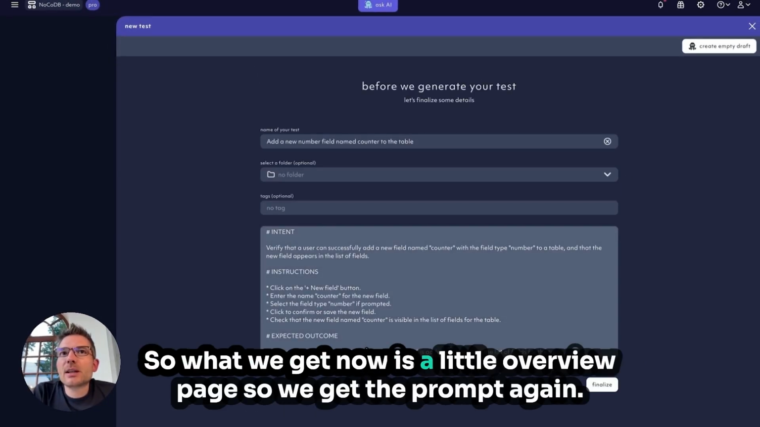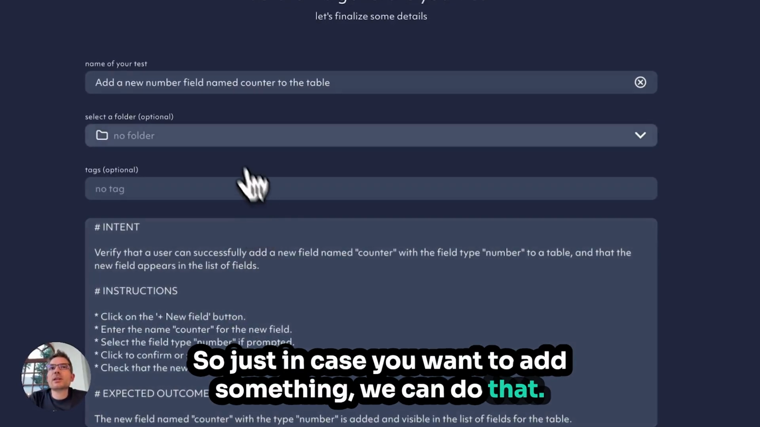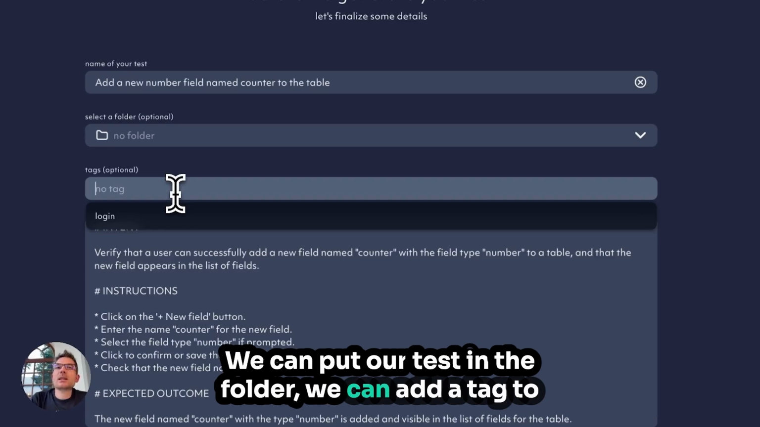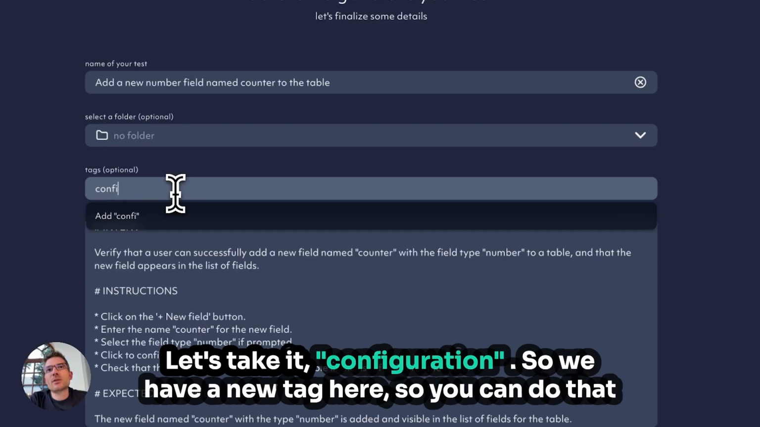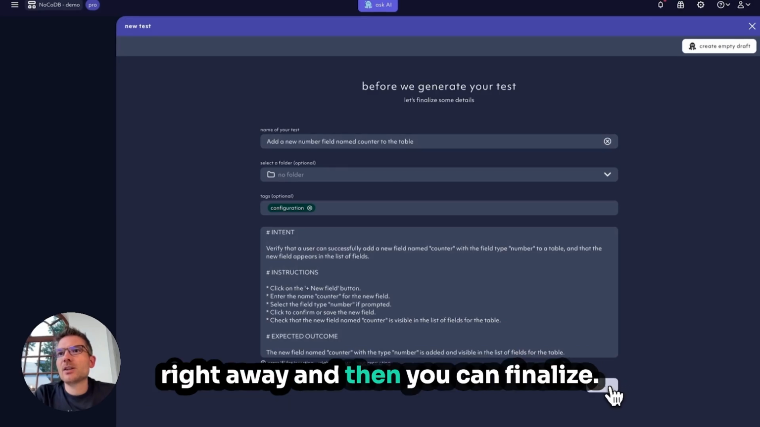What we get now is a little overview page. We get the prompt again, just in case we want to add something, we can do that. We can put our tests in a folder. We can add a tag to that. Maybe, I don't know, let's take configuration. So we have a new tag here. You can do that right away. And then you go finalize.